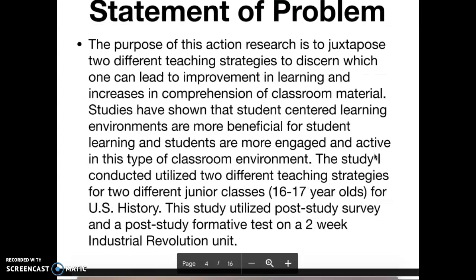So the main problem for me, the purpose of this action research project, is I wanted to really analyze two different teaching strategies and discern which one could lead to more improvement, more engagement, more overall comprehension of the classroom content standards and materials I was teaching throughout.